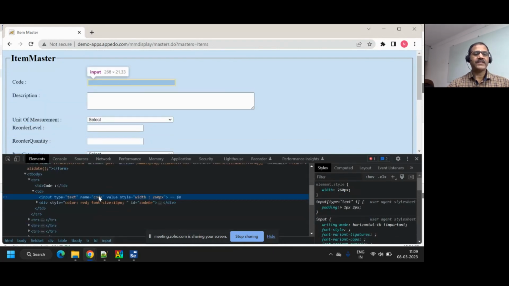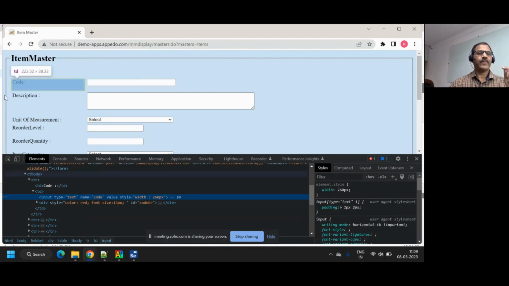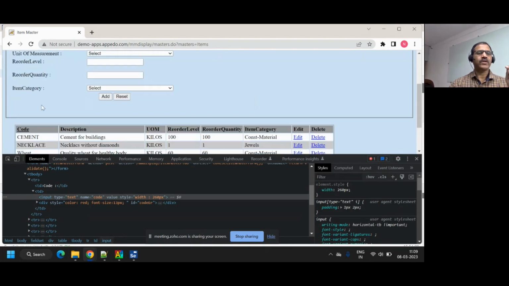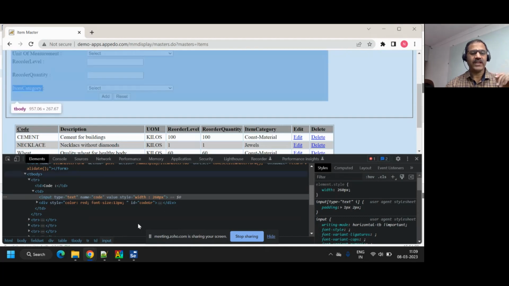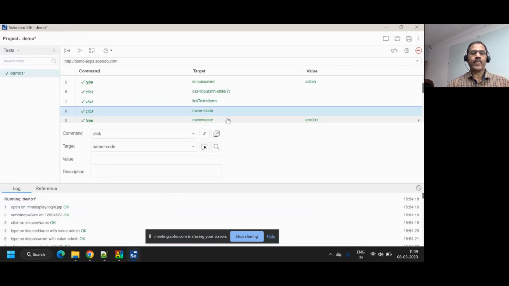The box, its name is code. Internally, what is the name given? That is how Selenium understands. So code is what is given outside, "code:", whereas internally it is given as code. Here it is given item category, whereas the name given here internally is item code. So Selenium understands on what basis I know this element on the screen.